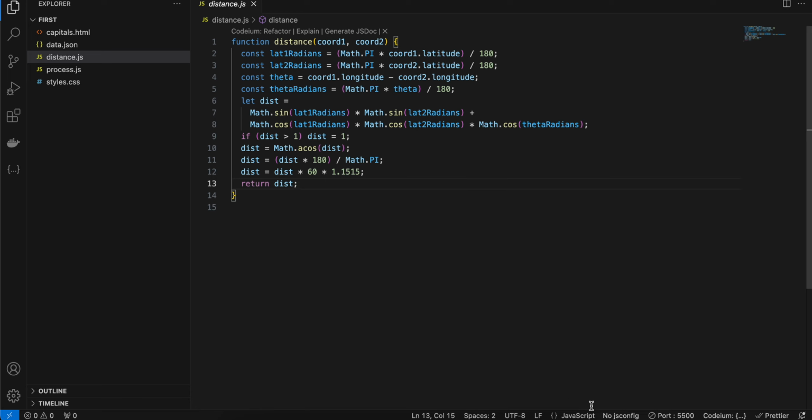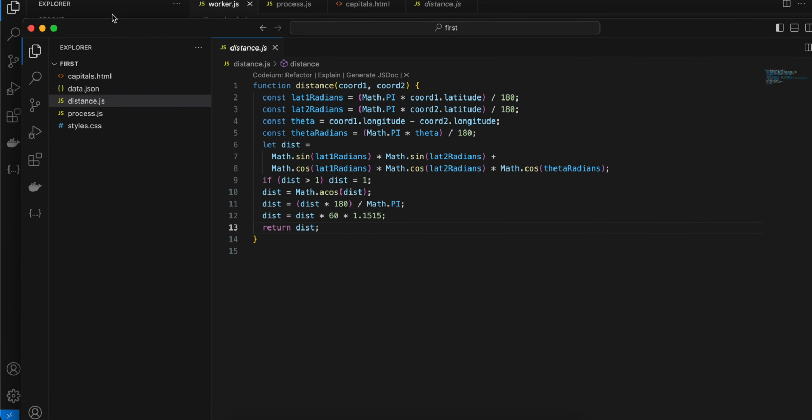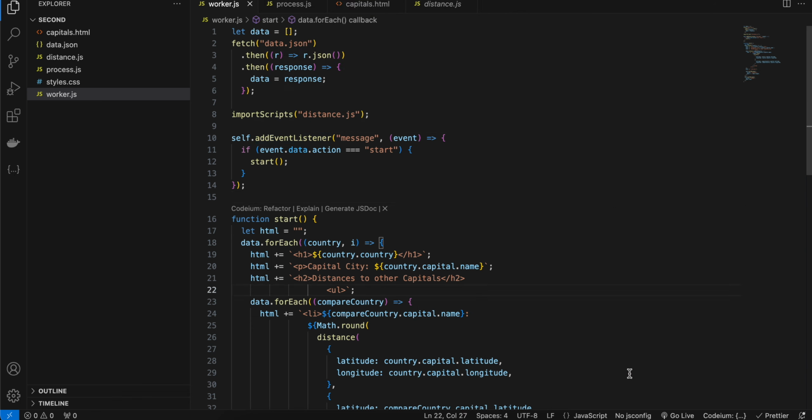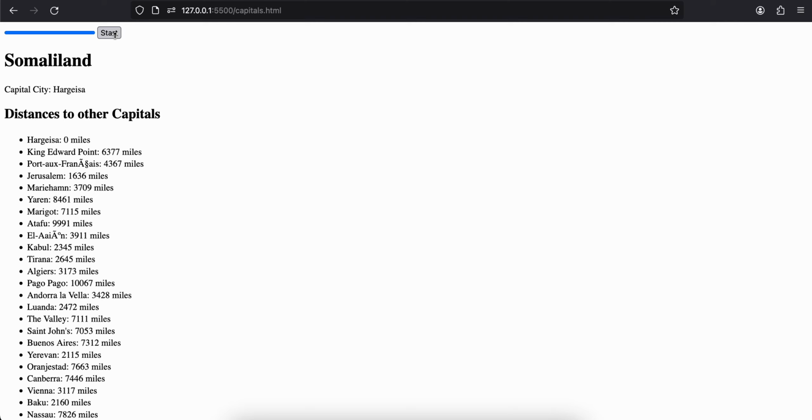Now how do I go about removing this jank? I have another project, the exact same project, which is using a web worker. I will run this project, and if I quickly refresh, it is running on the same URL. If I click on start, here you can see it is much more smooth. I'm not sure if that's visible to you because it pretty much looks the same, but it is much more smooth, and it doesn't cause any UI jank.